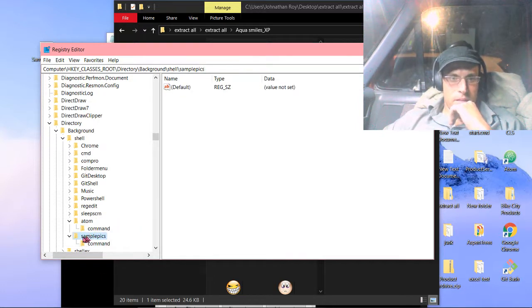Go to the sample Pix. I'm going to click on the folder. You don't want to put any icons in the command file. You'll put your icons in the folder where your command is running. And that's sample Pix. So I'll go up here.